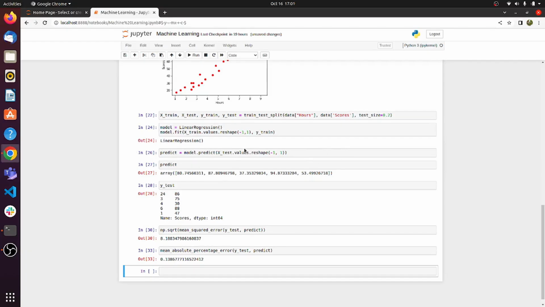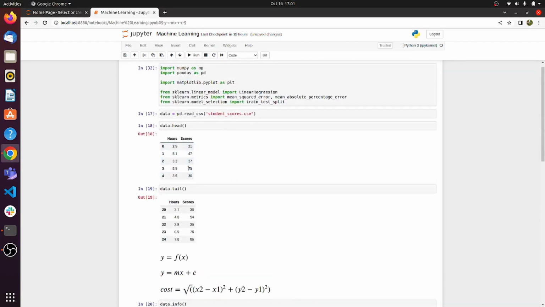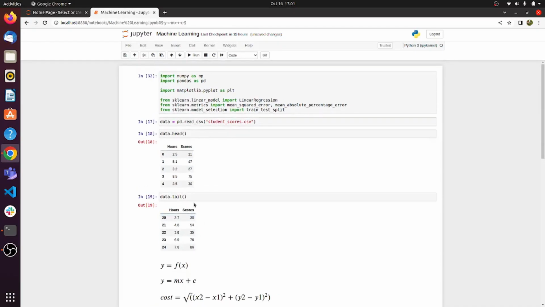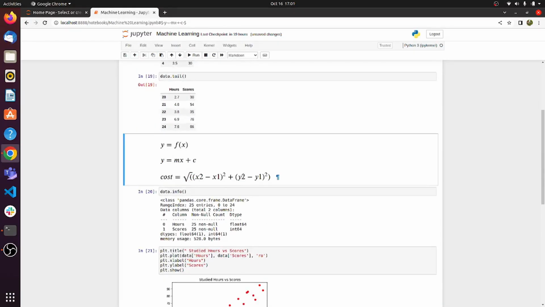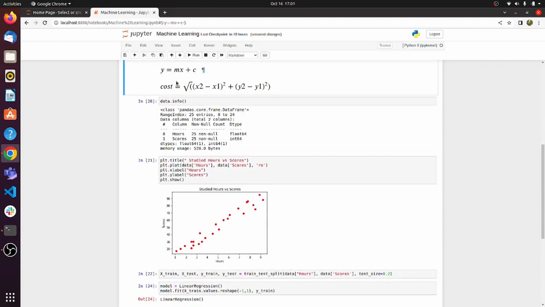So this was a regression problem where we are trying to predict a continuous value. There is no class or group that we are trying to predict. And this cost function is basically what we are trying to optimize while we are getting these values of m and c.